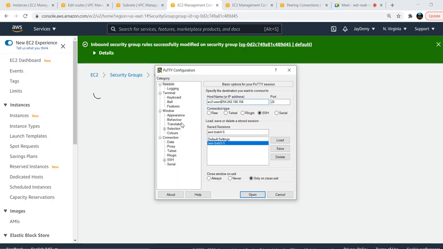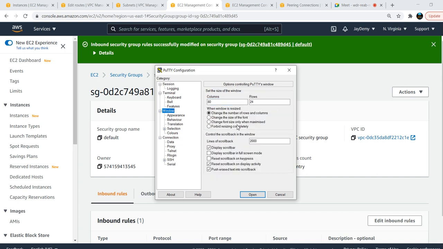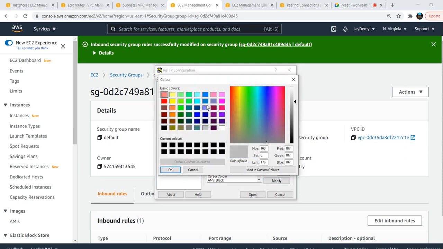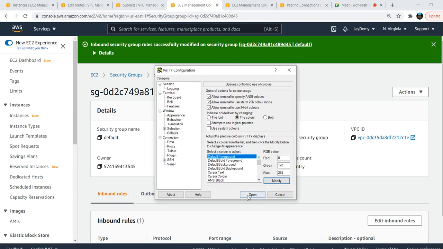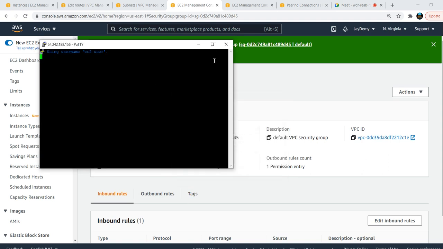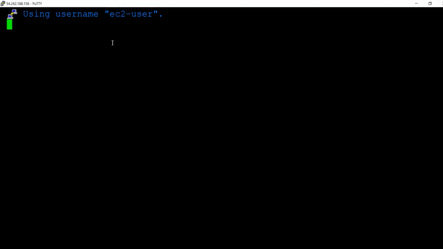I'll go to PuTTY now and modify the settings, go to colors and choose this one. This is the blue server, right? So we'll go with blue. Just open. Yes, I want to open this server. So my blue server is now coming.